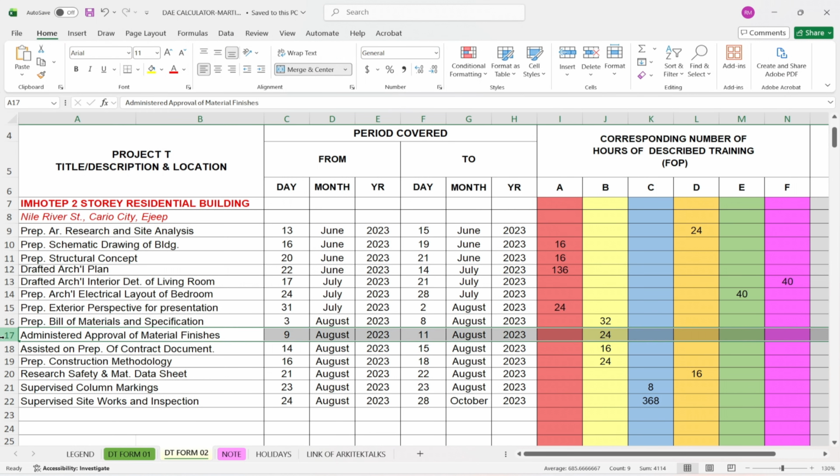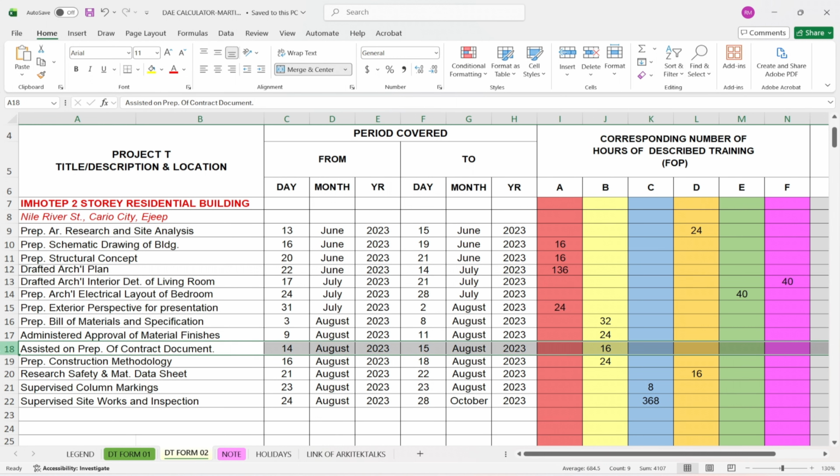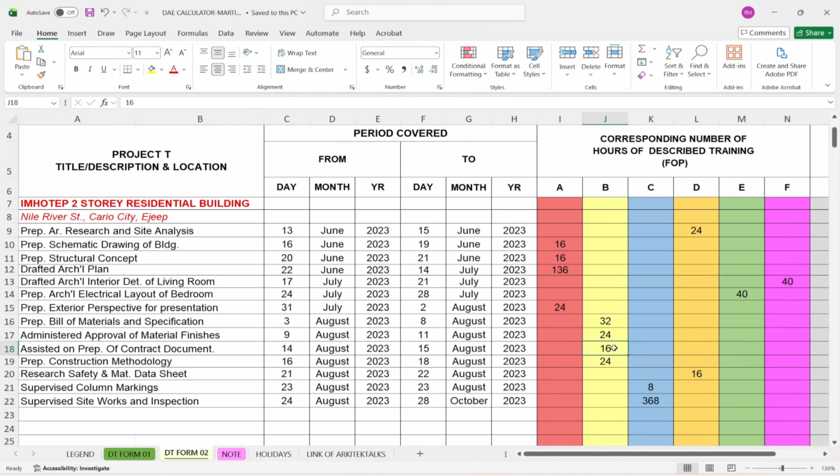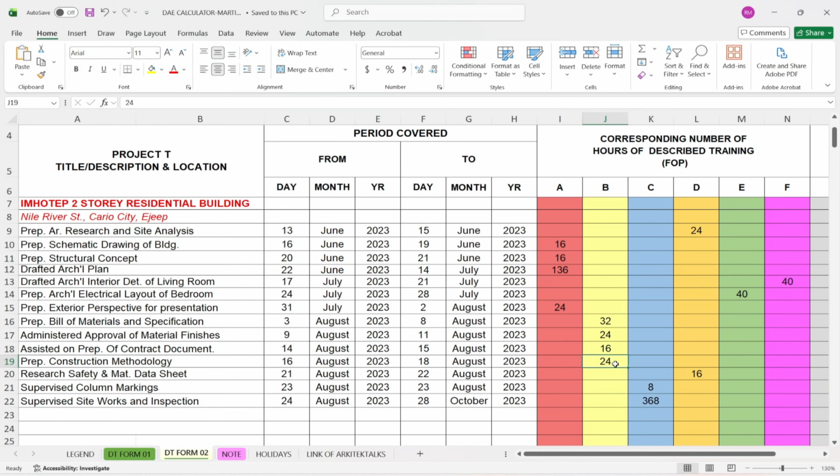Next is administered approval of material finishes. That's under letter B. Next is the assisted on preparation of contract documents. So another documents. That's basically under B. Next is the preparation of the construction methodology. You prepared construction methodology with your team. So that is under letter B.